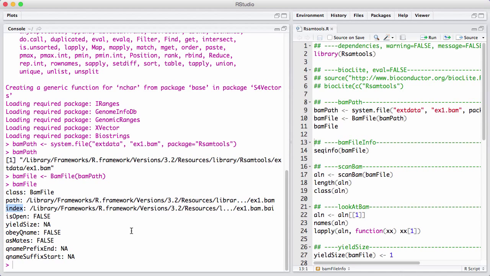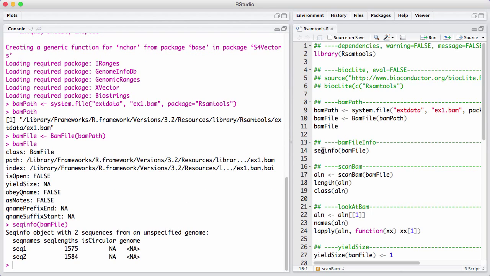That's nice in many ways because BAM files can be really big and often we want to think a little bit before we read them all into memory. Already at this stage, even though it hasn't read anything from the file, there's a couple of high-level things we can query it about. For example, we can ask which sequences or chromosomes the reads were aligned to. The BAM file class here supports seqinfo and other friends such as seqlevels and seqlengths. So you can see that the reads in this example BAM file have been aligned to two sequences that are roughly 1500 bases long.